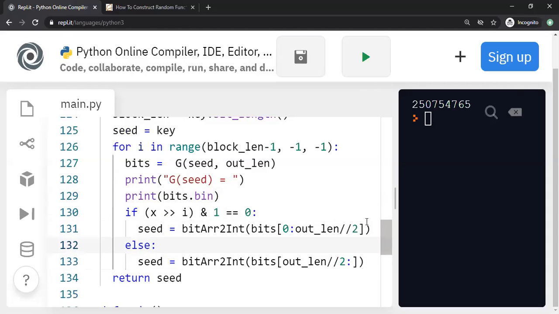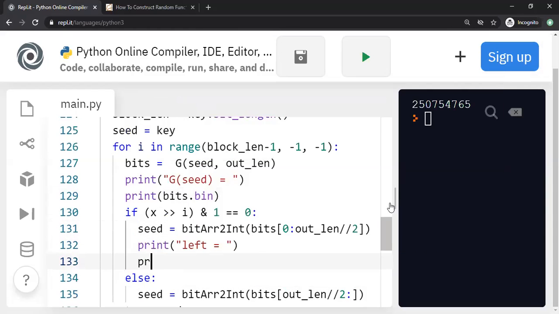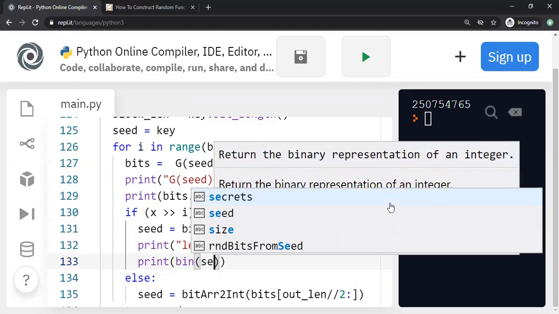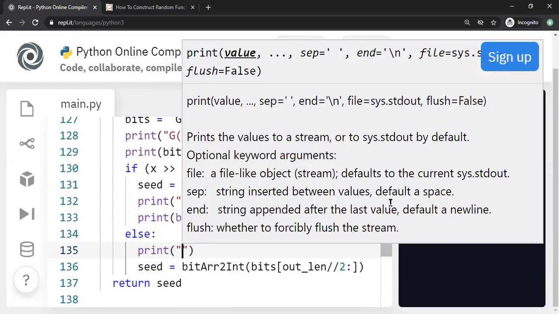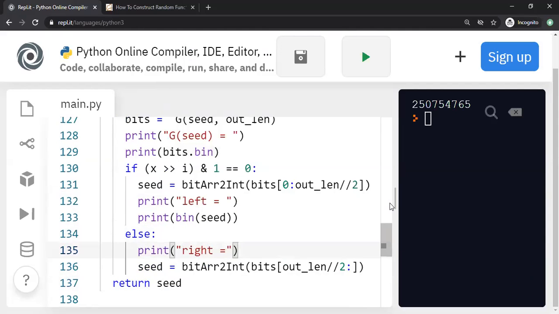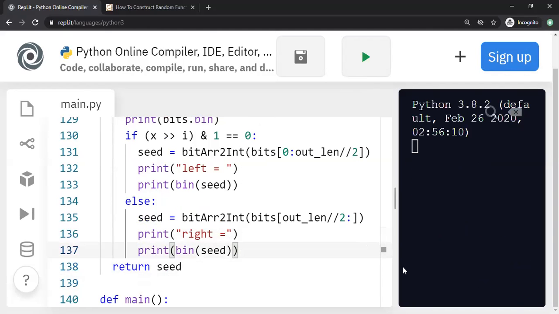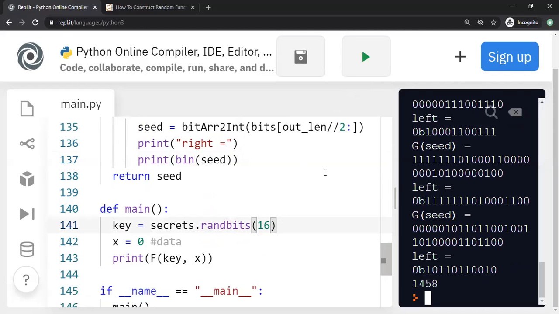we will be printing here the first half, the left half. Left is equal to bin of seed, because my seed is an integer. And then I'll do the same for the right. So you can see that the seed is properly used. Let's try this and see what happens. That was a lot. I'm going to reduce the key size further to something smaller, just to see the idea first.